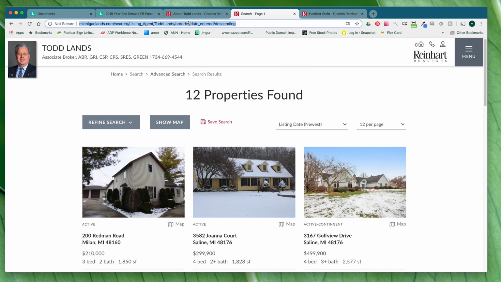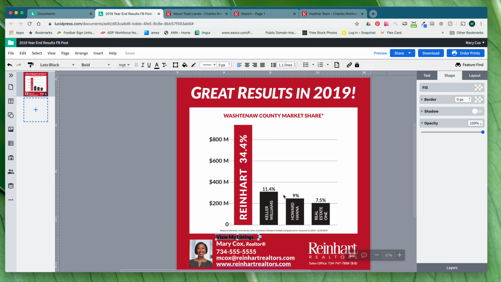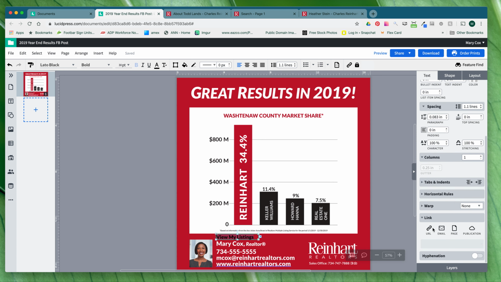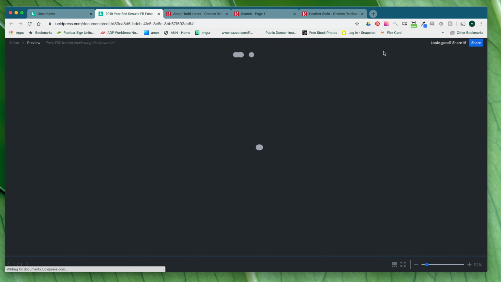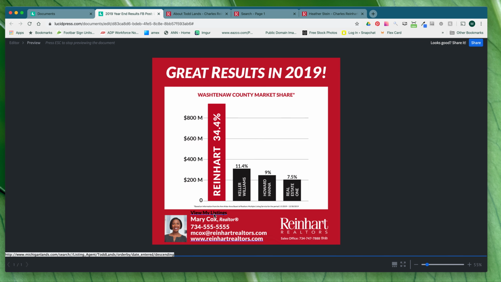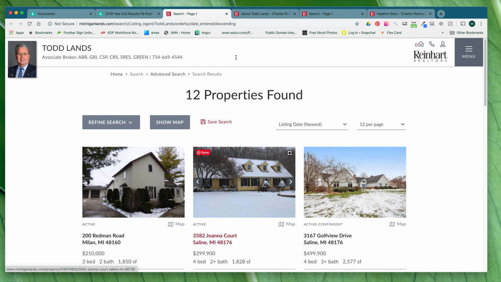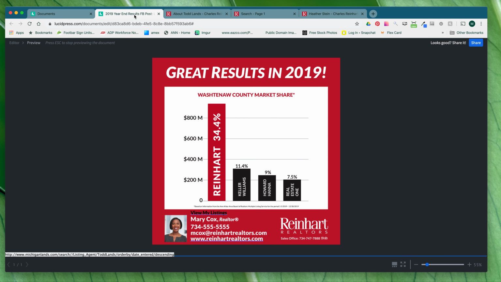So I'm going to copy that URL, and I already have my text highlighted. So I'm going to go to the text tab over here. I'm going to scroll down to link, and I'm going to select URL. I'm going to paste what I just copied, and then I'm going to hit enter, and I see my green check mark, so I know that that's working. I can double check by clicking preview and clicking on that, and it goes to the list of properties. So I know that it's working.